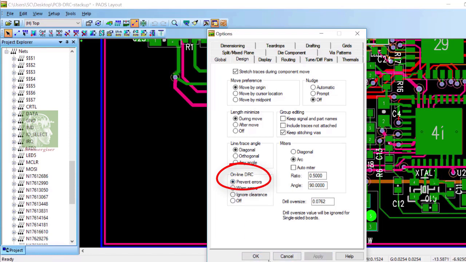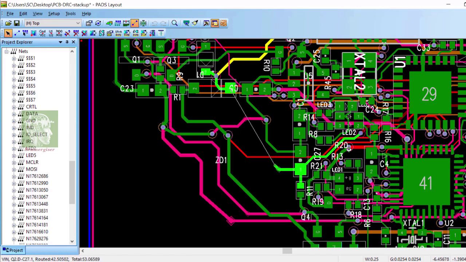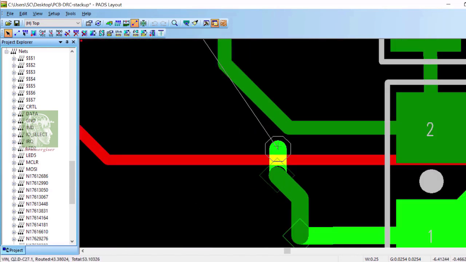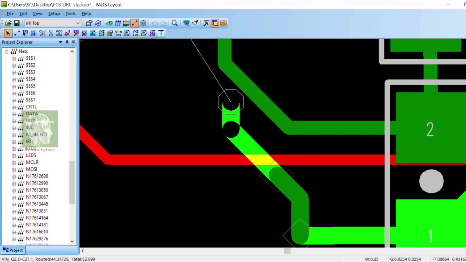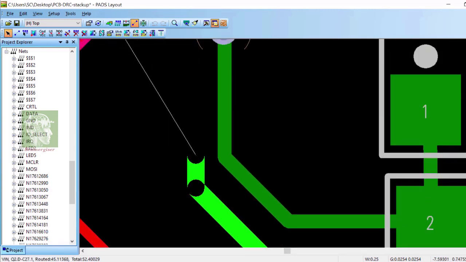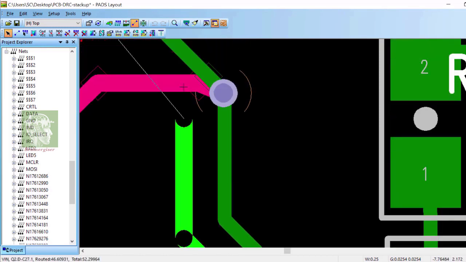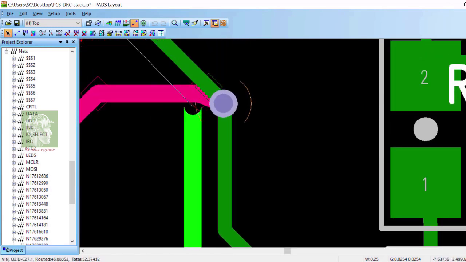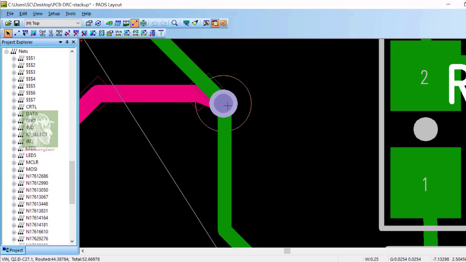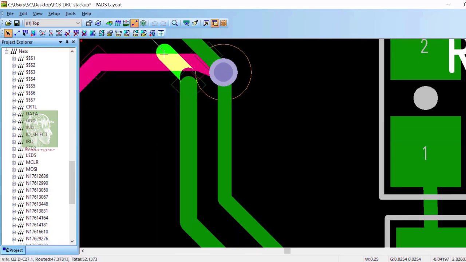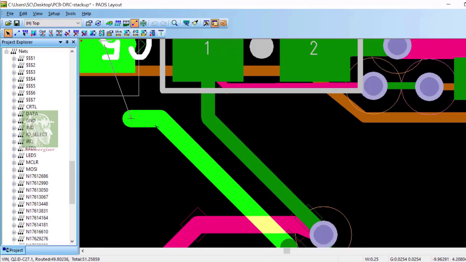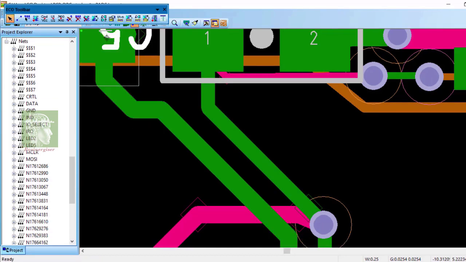This option is useful. Now in this option, if I am routing, see, it's not allowing me to cross or violate any rule, and it's maintaining the gap I have defined in the design rule. So this will, on the go, not allow me to make any mistakes. This is a very useful option in PADS Layout. You must enable it when you are doing especially a multilayer PCB design, if it is a complex one and you may make mistakes.